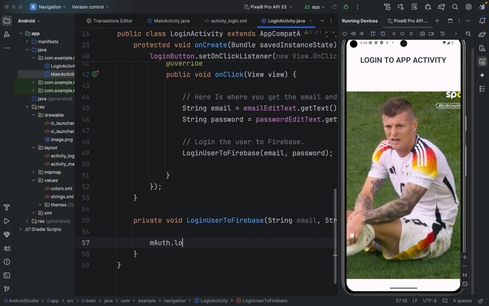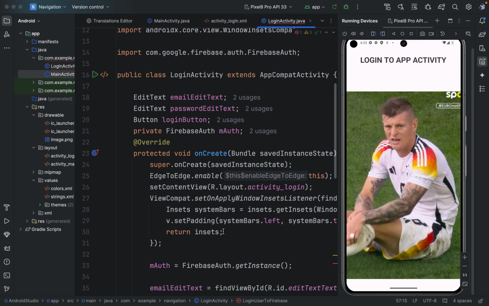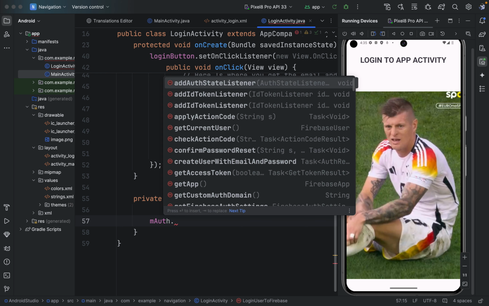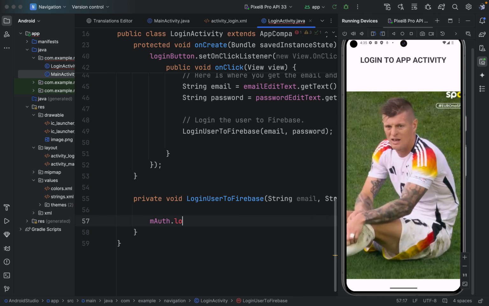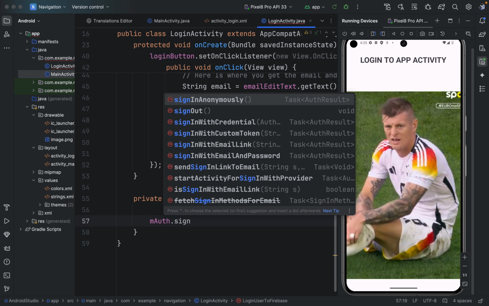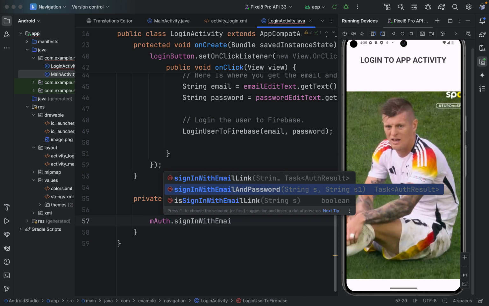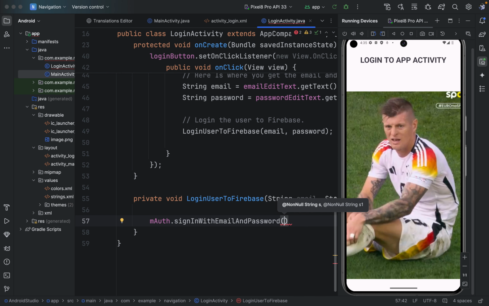So here we are logging in. Okay, when you just type login, mAuth dot, let me just say mAuth dot login, sign in. Okay, sign in with email. So it's sign in with email and password. So you just click on that.